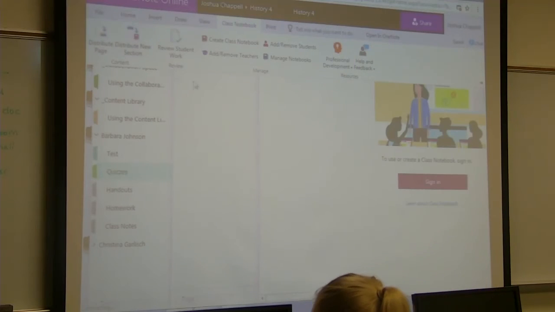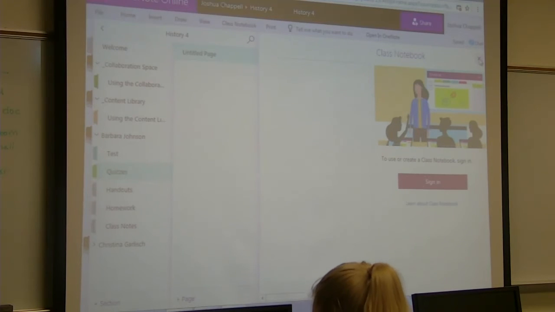So I'm going to go ahead and distribute a page. You would sign in to your account, and you can copy from your existing OneDrive or Word document you've been working on, and basically that page will get distributed amongst all the users in the class.